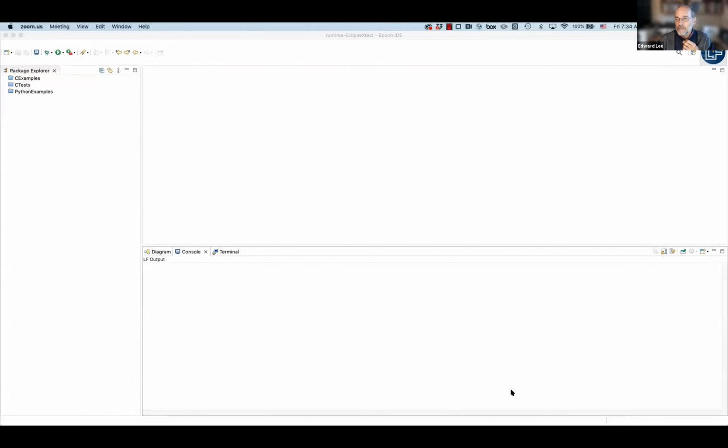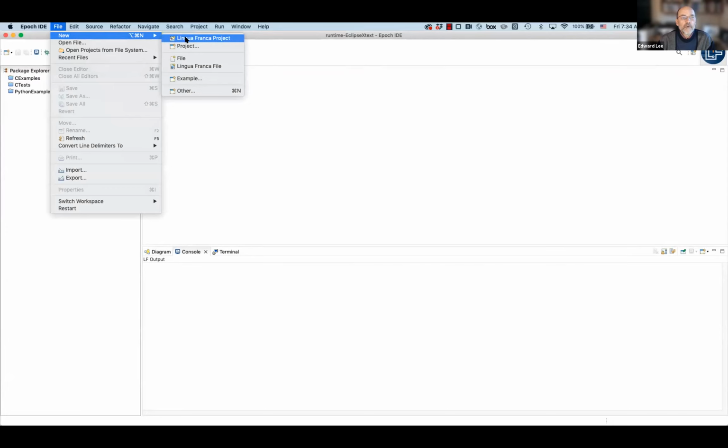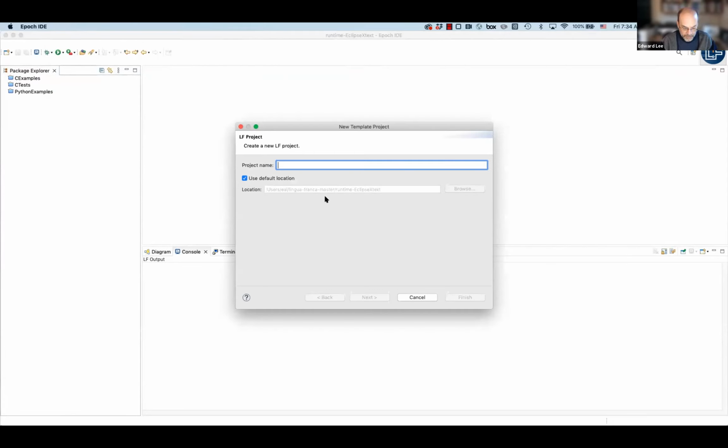So here we have Epoch, a fairly blank Epoch screen, and I'm going to create a new project. I just go File, New Lingua Franca project, and I can give it any name I like, but let's just call it tutorial, since that's what we're doing here. And I will just leave the default location. It's worth noting where it's going to put this project, because that's where all the generated code is going to go. So it's worth paying some attention to that.